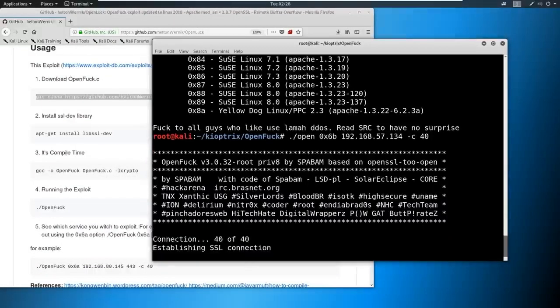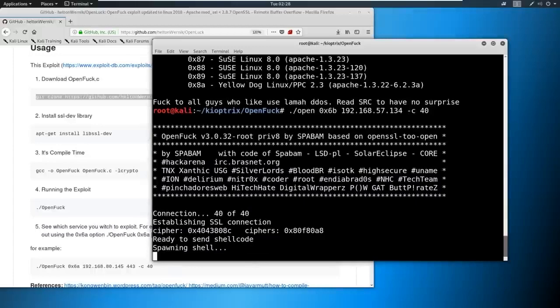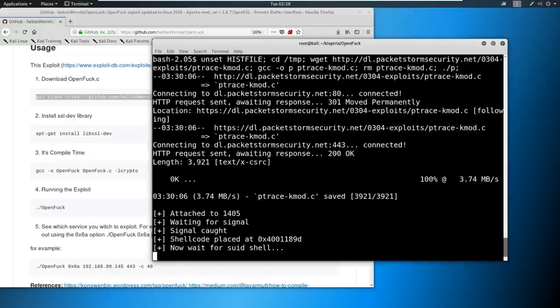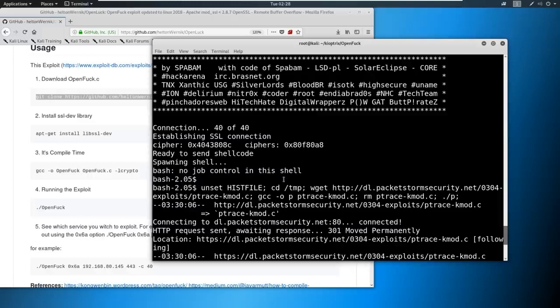And this may just take a second. Okay, it says it's spawning a shell. Now we wait for the SUID. Let's scroll up just a little bit while we're waiting here to see. So it looks like it sent the shell code and it spawned a shell. And it says, hey, we have no job control in this shell. And then it has a shell here, bash 2.05.